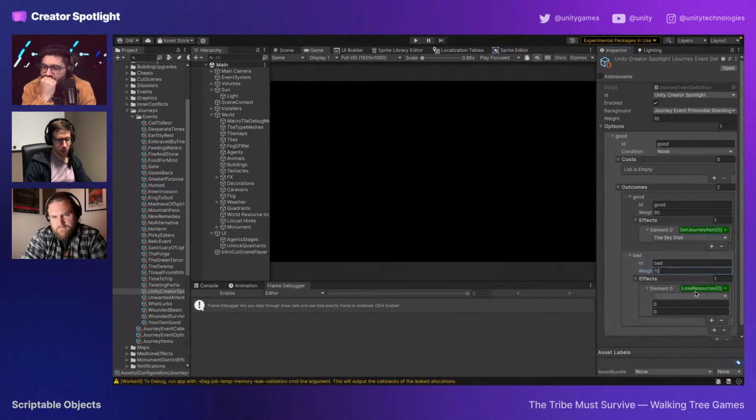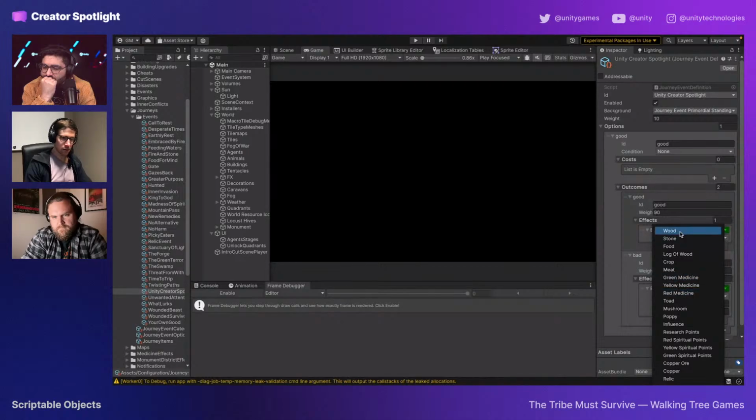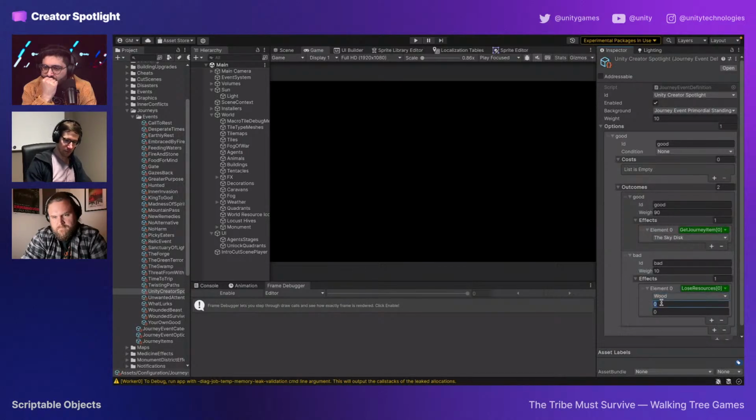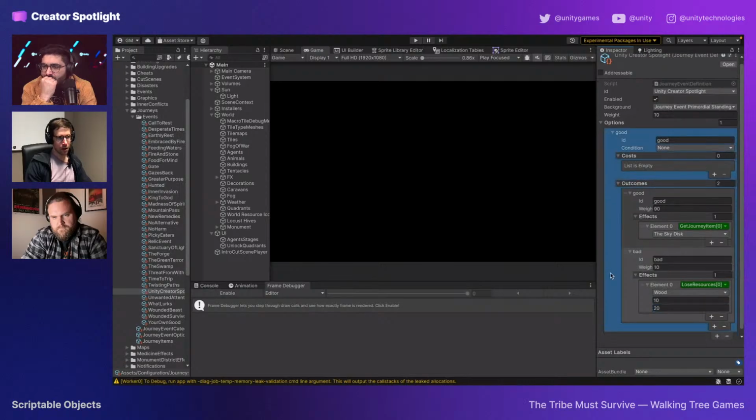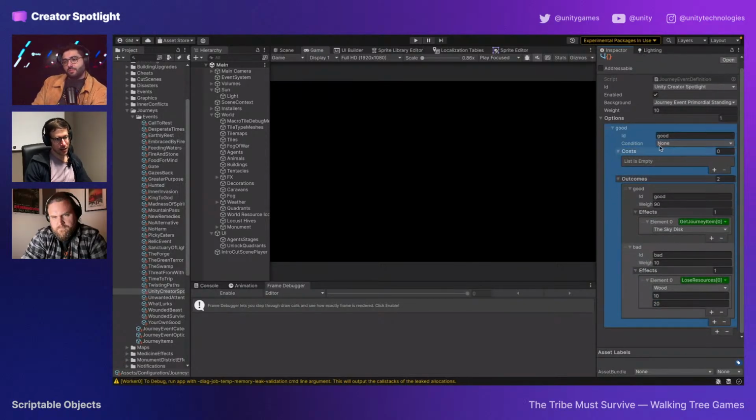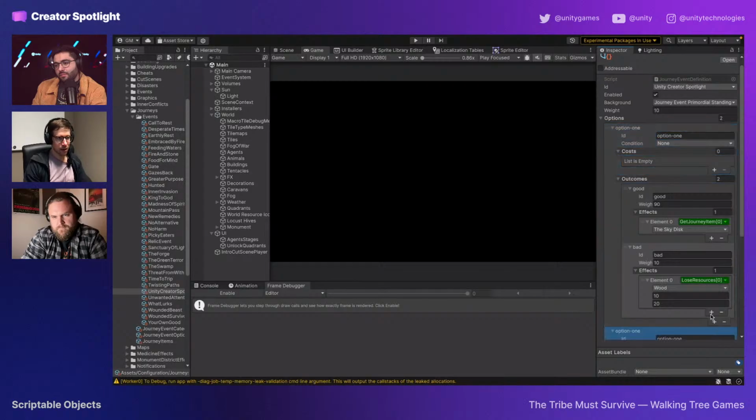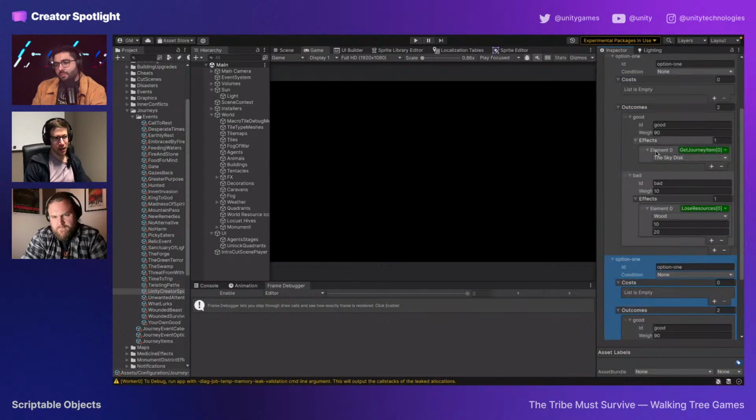And then let's also say there is the bad outcome, 10%. Let's say you lose resources, and you lose 10 to 20 wood. So that gives you one option. We should actually call this option 1. And then let's add another option. This one is like you actually dare to do something, and then we say option 2.